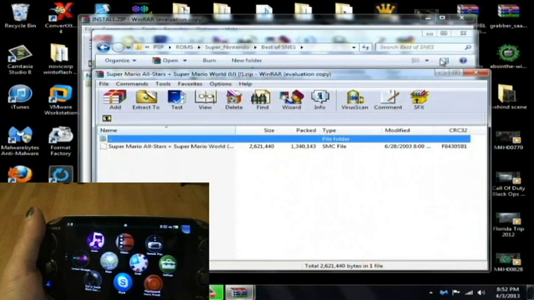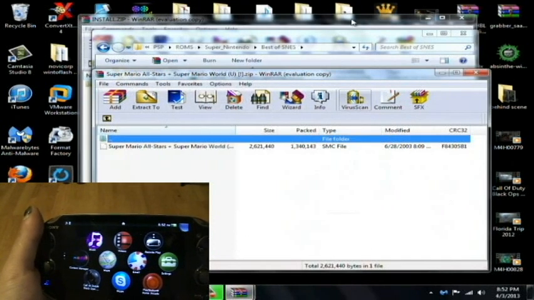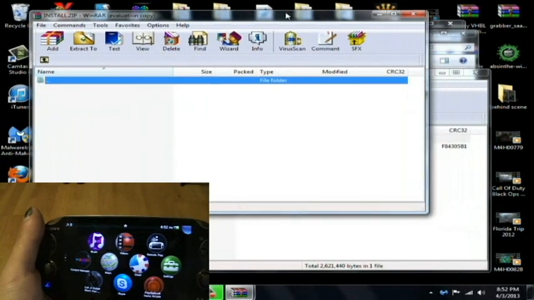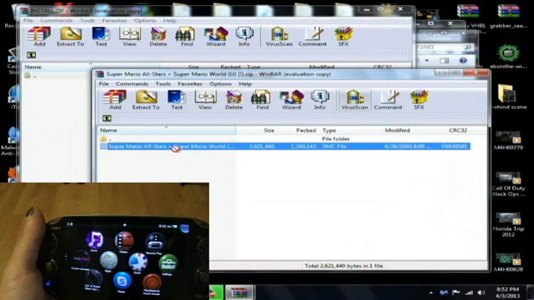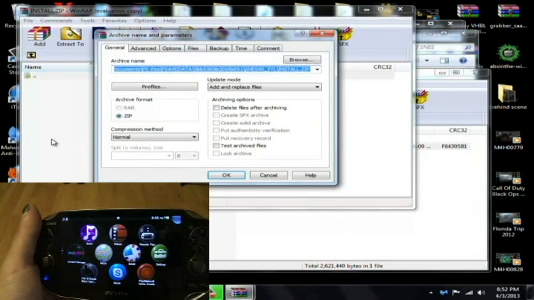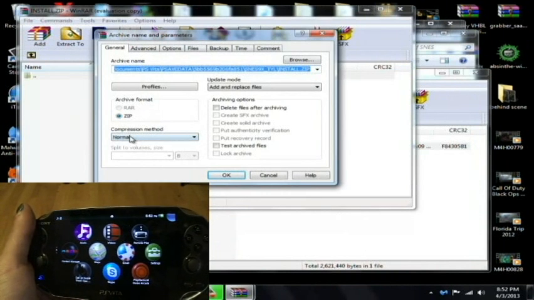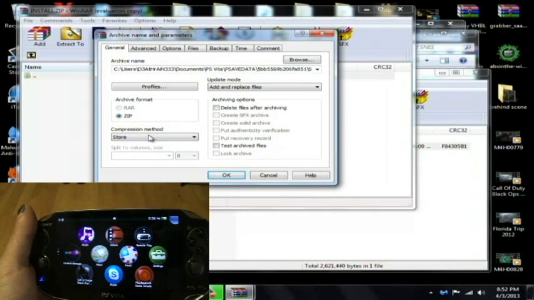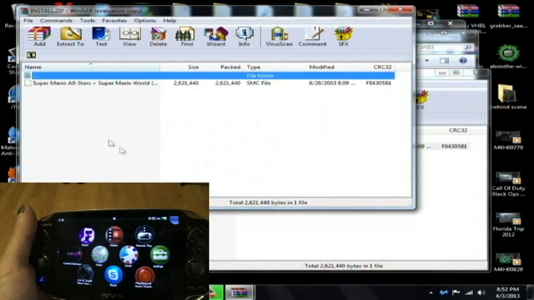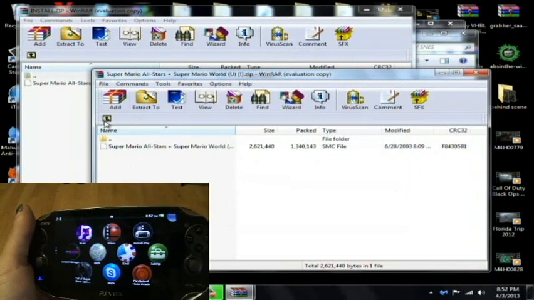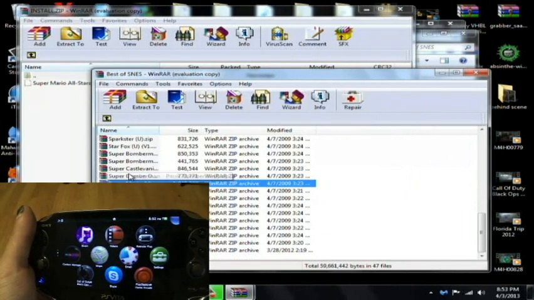So I'll double click on that and open that up. And here's the install zip right here, and what you're going to do is just simply drag and drop the ROM into that folder. Zip compression, and compression method is store. Make sure it says store or else it will not work. Click OK, and I'll just put another ROM in here just for fun.